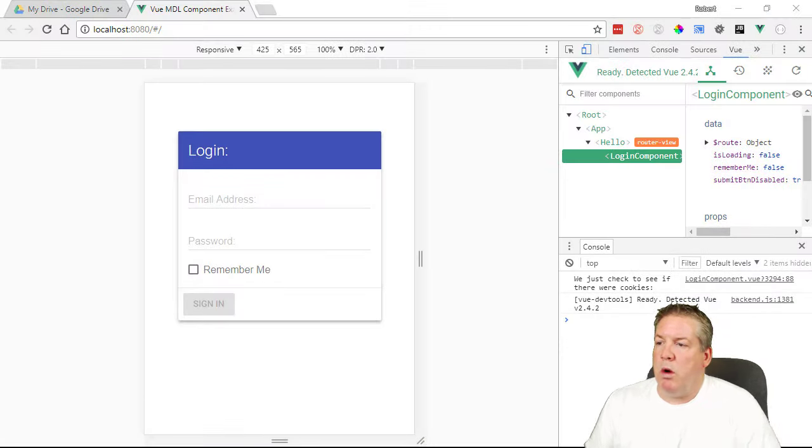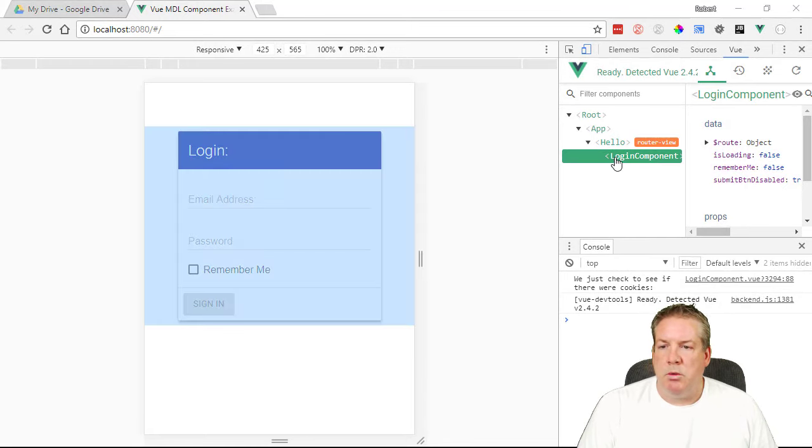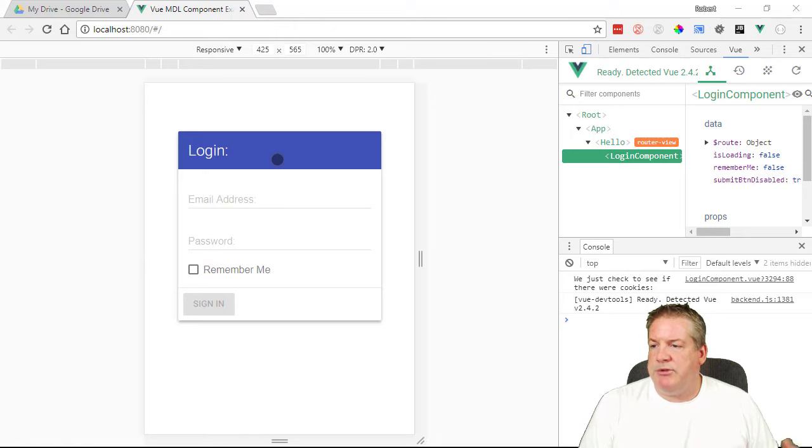Okay, so let's take a look at what we're going to build here real quick. We've got our login component, which is actually a child component of the hello.vue now. As I said, we'll clean out the hello.vue and add the login component to it as a child. We end up with this material design style login with an email address, a password, the remember me function, and then it'll give us some feedback if in fact it doesn't log in correctly.